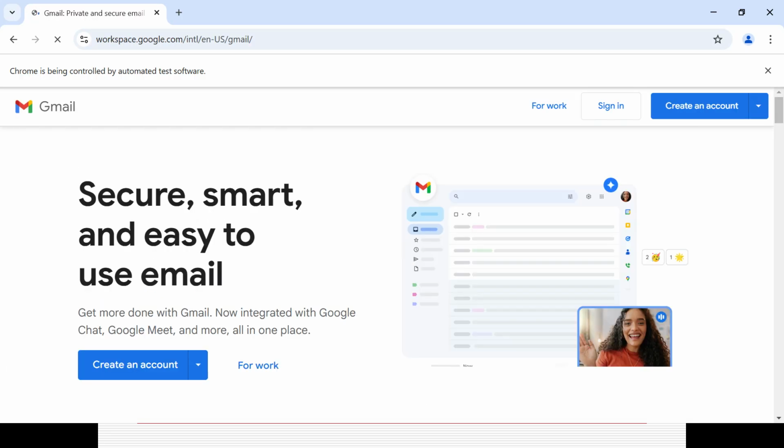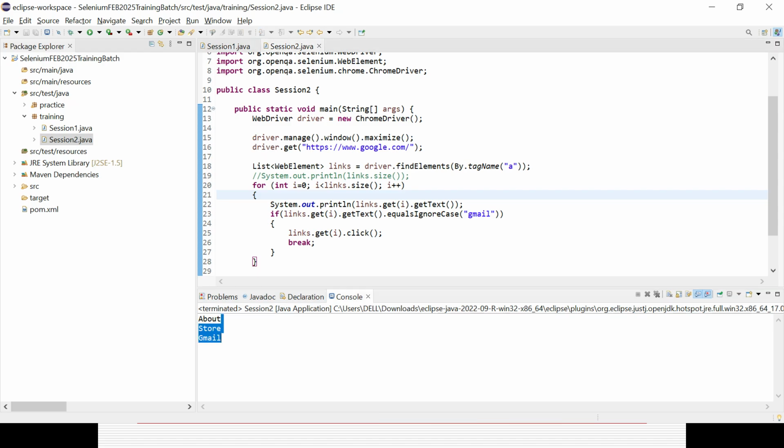Yeah, it is clicking, right? Due to slowness, sometimes it didn't work. Now you could see in the console how many things printed out. You could see about store and Gmail. As soon as it's matching with Gmail, after that it is moving, terminating the loop. So that is the way it can also be helpful.